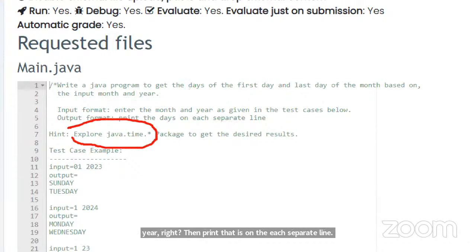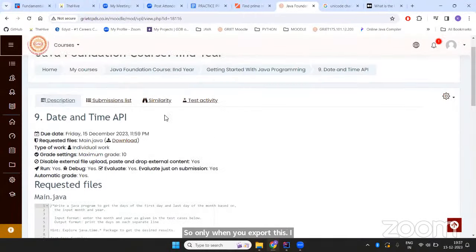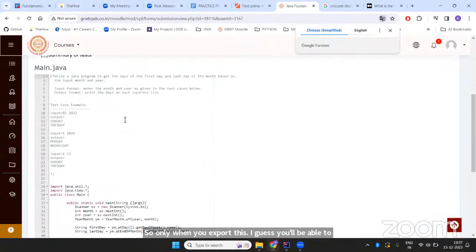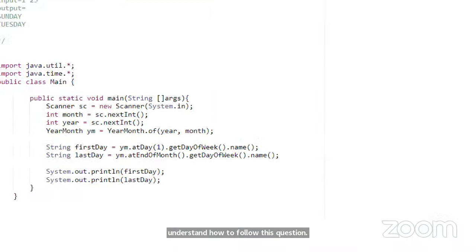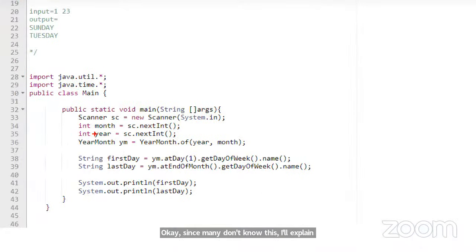You have to explore the java.time.* package to get the desired result. So only when you explore this package will you be able to understand how to solve this question. Okay, since many don't know this, I'll explain this question so that the remaining you can try. So the library you have to use is java.time.*. And obviously you have to read the month and year.